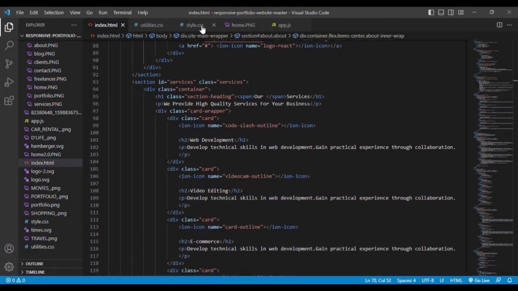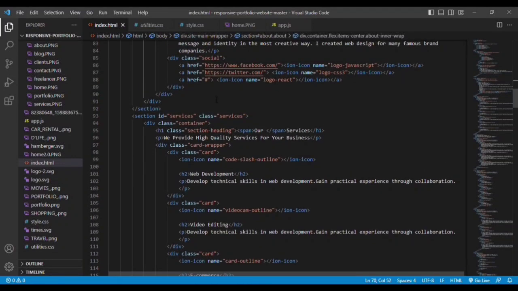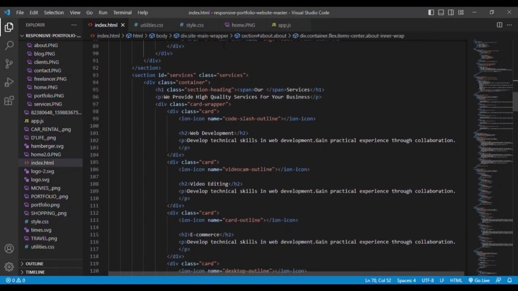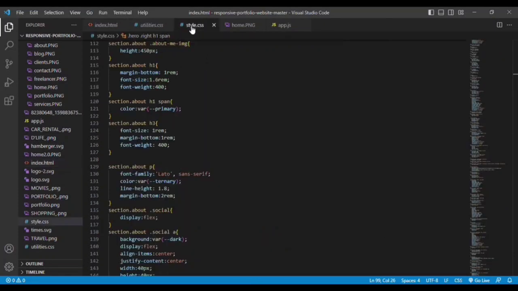Here you can see that there is a small change. Then the about section ends here. I forgot. Okay, next let's go to the CSS file. We can go to the about section here.